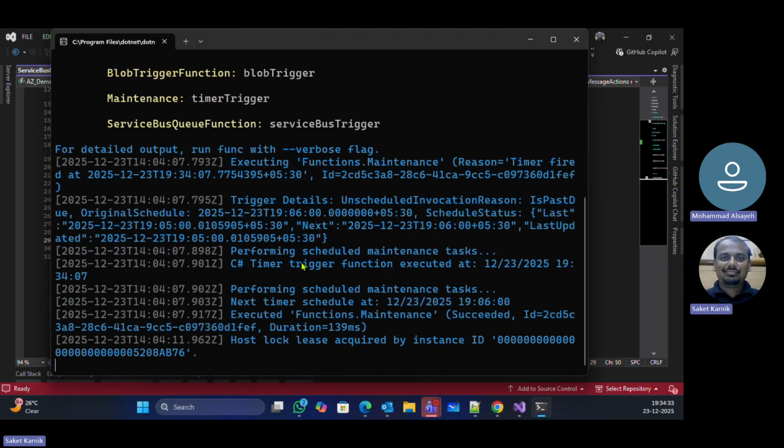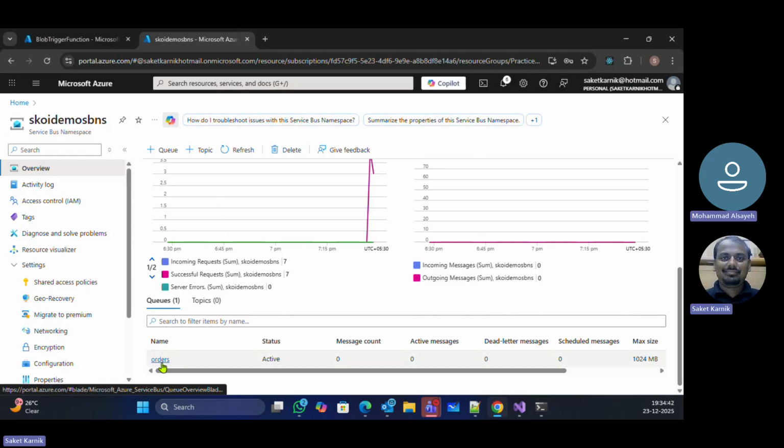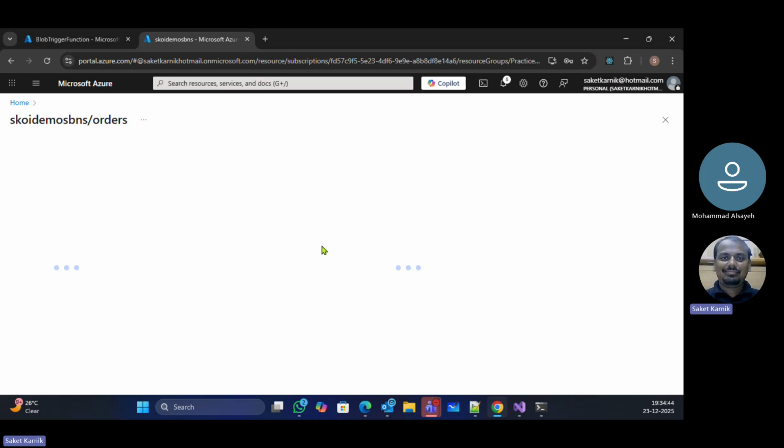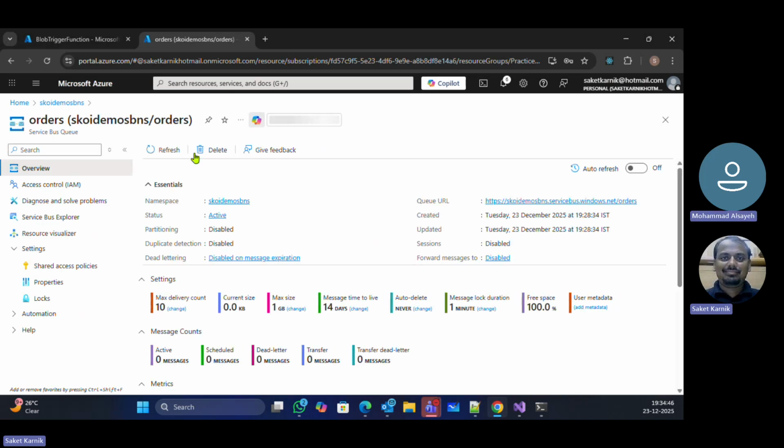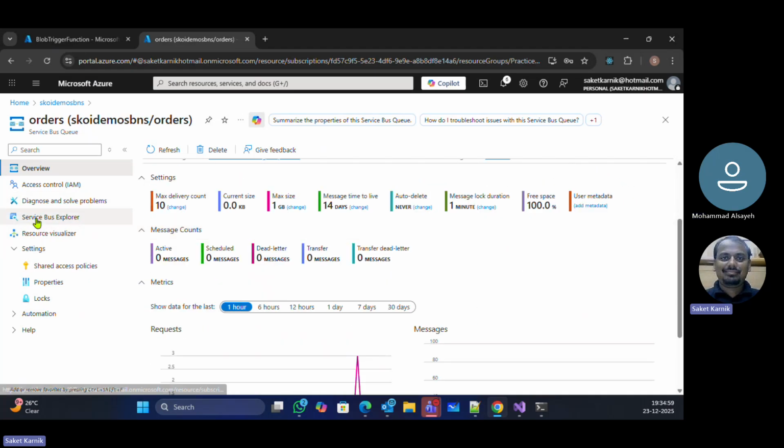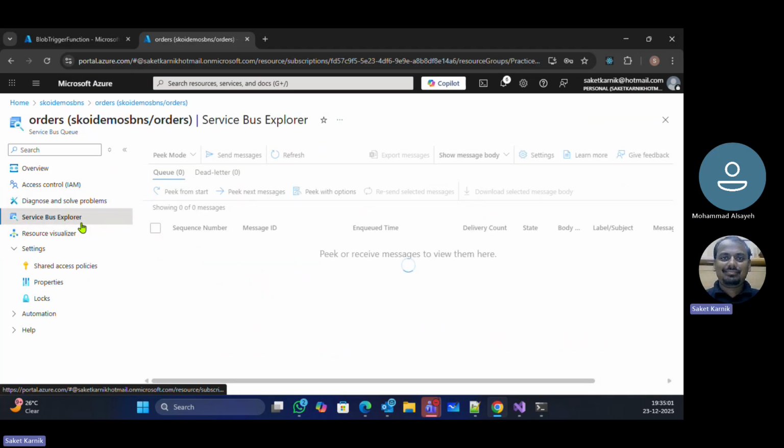Now, how do I trigger this? I need to send some message to the queue. So here is the queue. Via some code, I can upload some message into the queue. We saw that within that example, right? I can use that example also. Just by changing the connection string, I can send a message into this queue. Or else, we do have Service Bus Explorer for testing such kinds of situations.